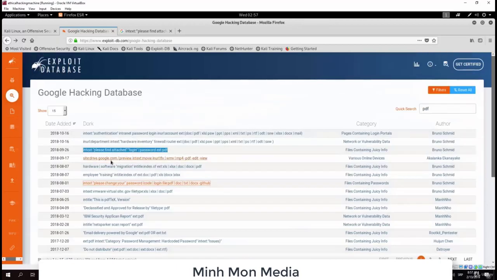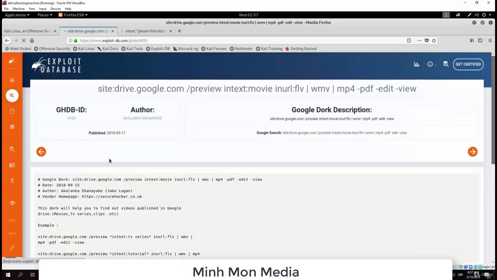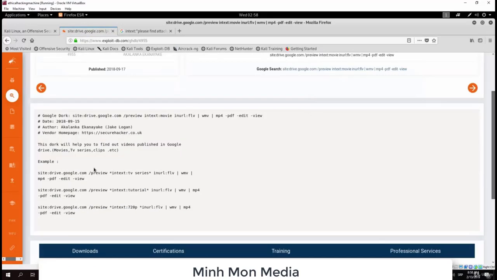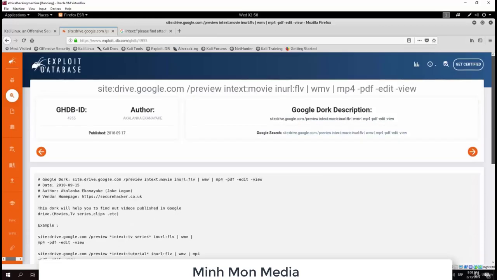Let's just check out another one. As you can see, this command, which is pretty huge, will help you find videos published in Google Drive. So, example, okay, PDF, MP4, okay, so a bunch of file extensions for videos. I'm not really sure why PDF is there, but there is possibly a reason for that.